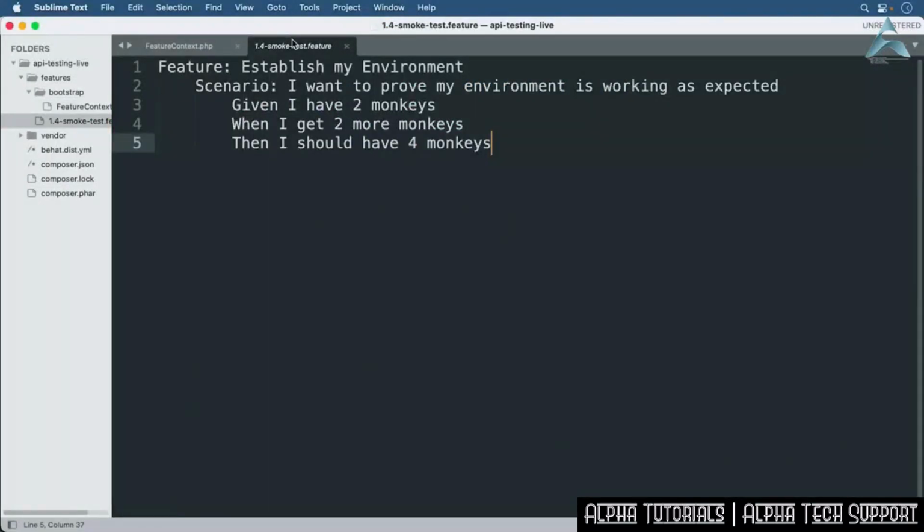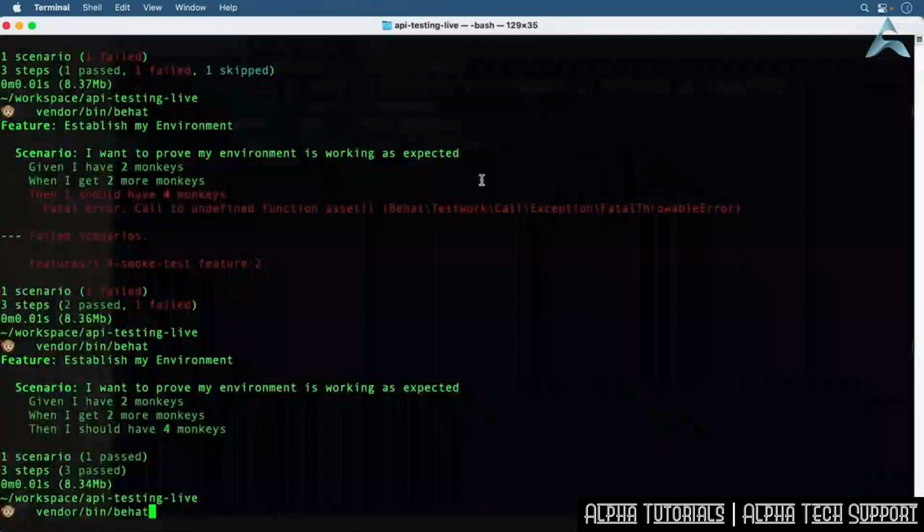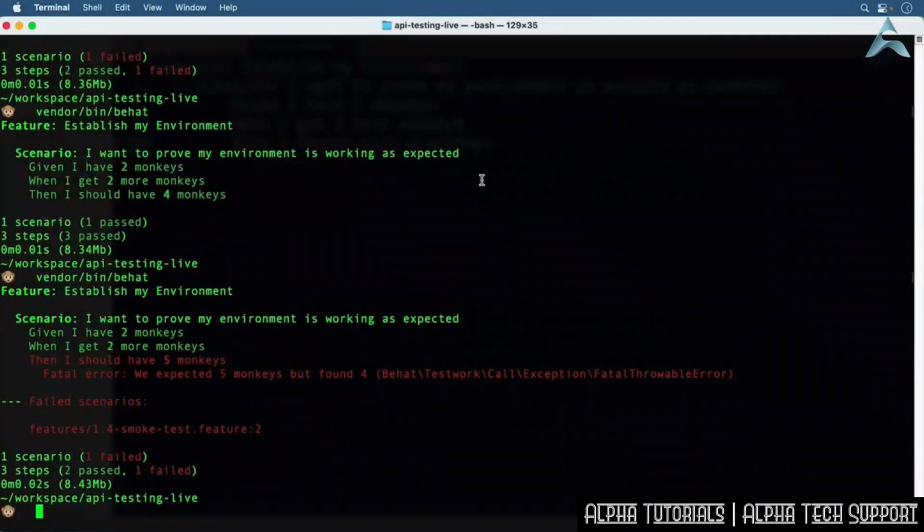So in our feature, we can say, given I have 2 monkeys, when I get 2 more monkeys, I should have 5 monkeys. Now we know 2 plus 2 equals 4, but what happens when we actually run this test? And you can see we got a fatal error. We expected 5 monkeys, but found 4. So we can definitively prove and understand that this test is working as expected, which means our environment is working as expected. Now, let's get on and build some real API tests.